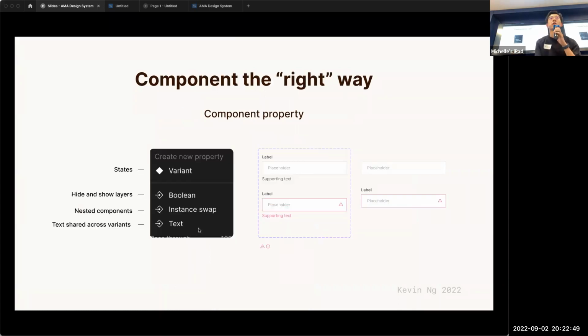Okay, second tip is components. Again, going more technical, of how we use components. And I'm not sure if everyone knows, but we have some new features in Figma where apart from variants, right, we have these other properties as well. And to me, I think you should understand what each of them are.